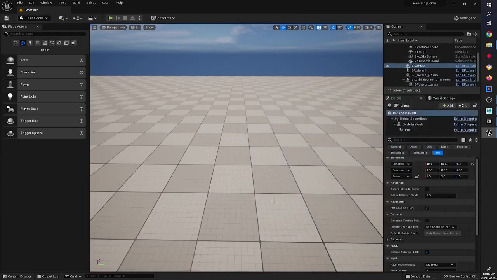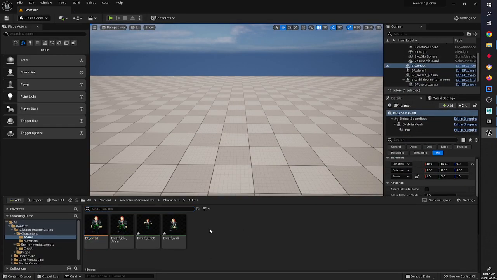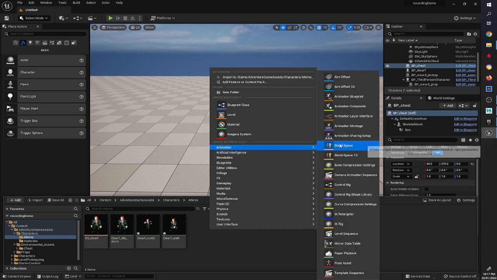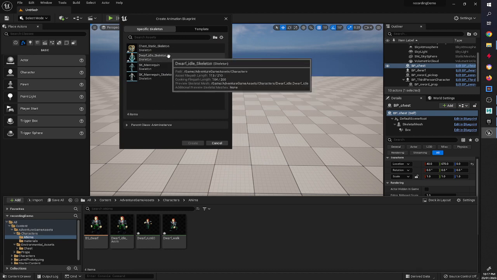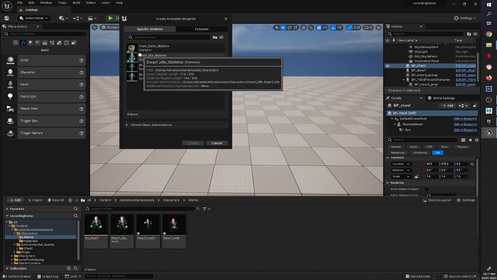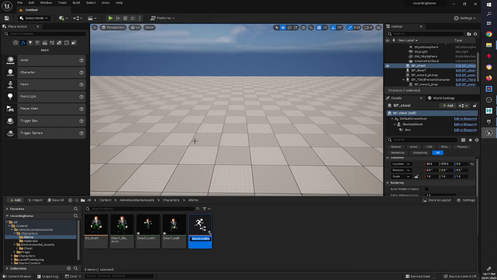So we now need an animation blueprint. Now this is where things can get a little bit confusing and where we lose a lot of people, but trust me, after you've done it a few times, it will all make sense. It starts off simple enough. We've just got to select our skeleton. So we go create. I'm going to call this one AB_dwarf.